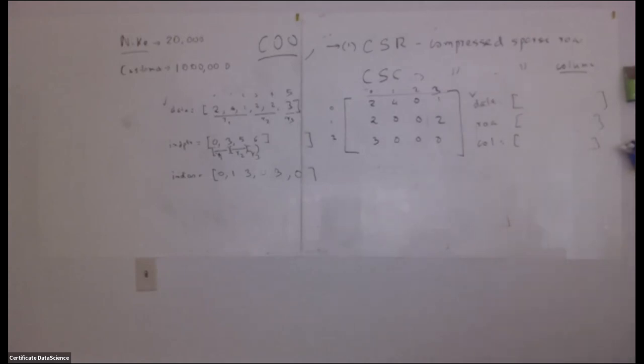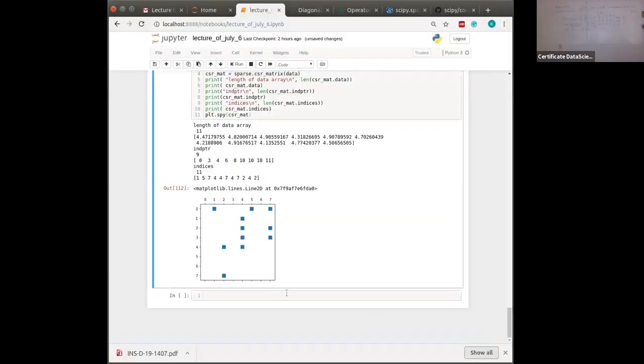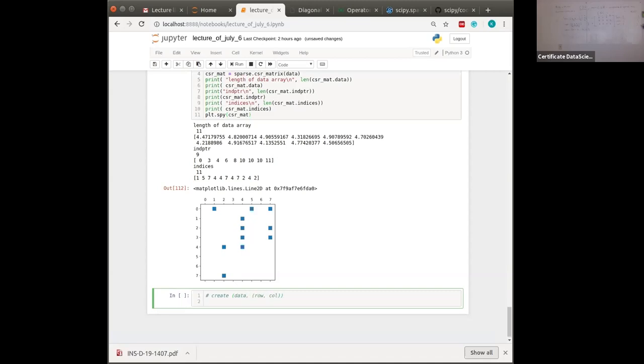Let me show you a little more about how you can create these matrices. How else do you create? We have provided rows, columns, and data. Here also you can do the same thing, but it does not internally represent it that way, but it can. So you can still create it using this data, row, column, like in the COO matrix. Here is an example.